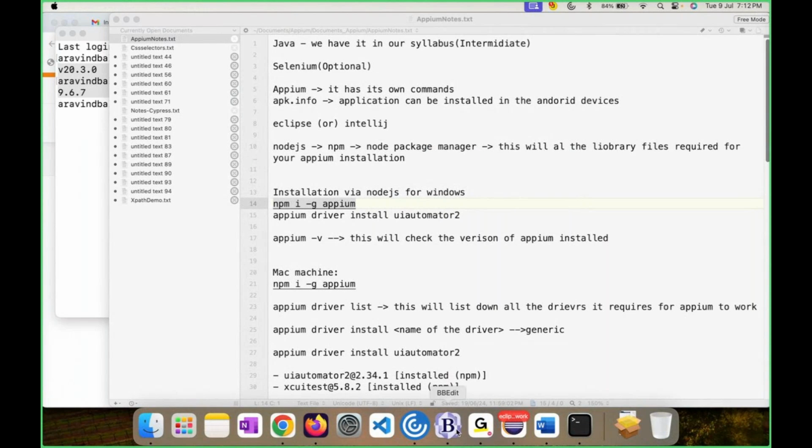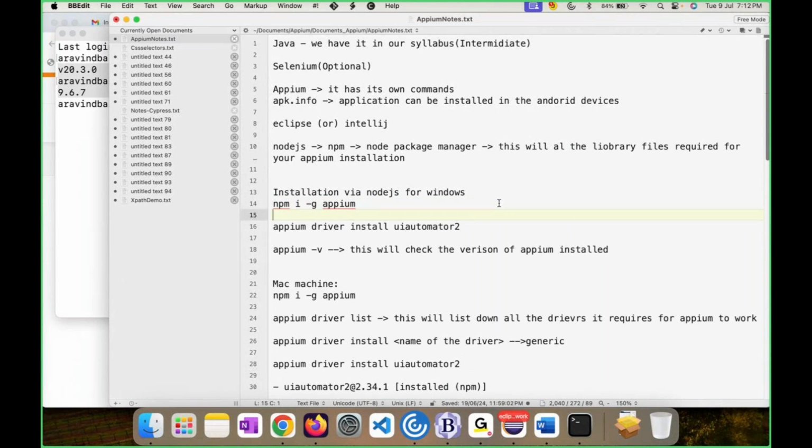And the explanation of this command, npm i -g: your npm stands for Node Package Manager.